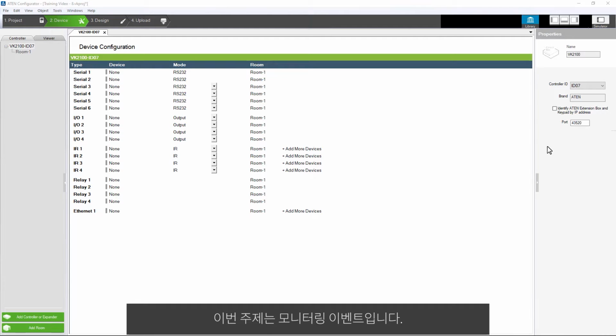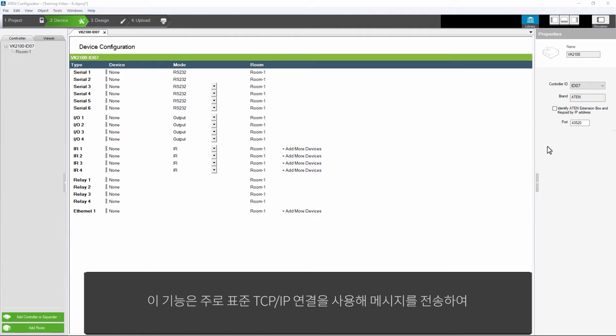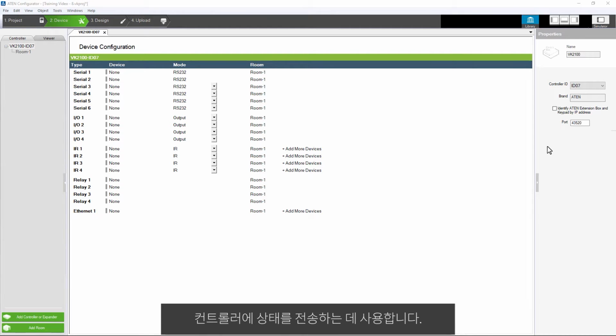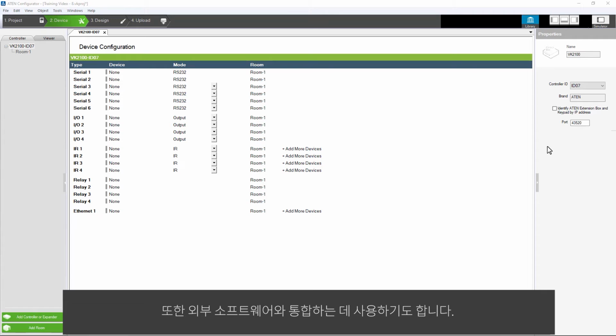The theme of this lesson is monitoring events. We'll introduce VK Server Monitoring function. This function is mainly used to let a third-party controller control the VK system by sending messages using a standard TCP/IP connection, and send the status to that controller. Of course, it can also be integrated with third-party software.